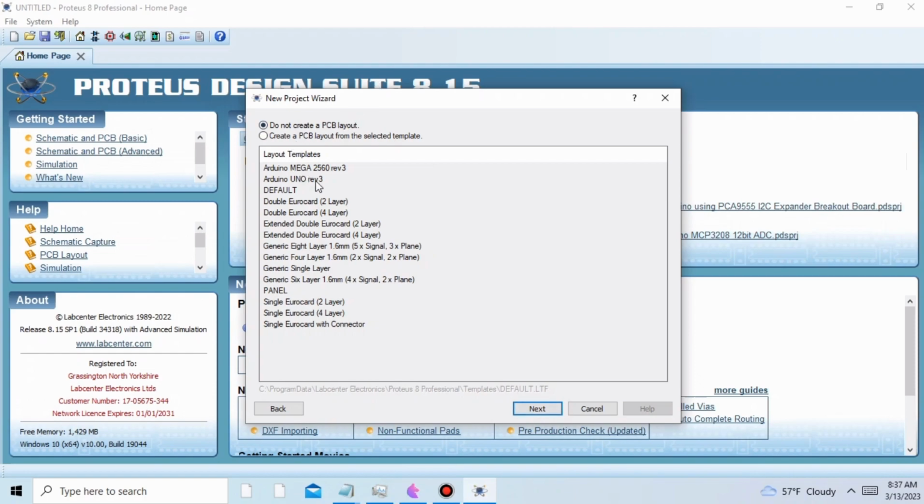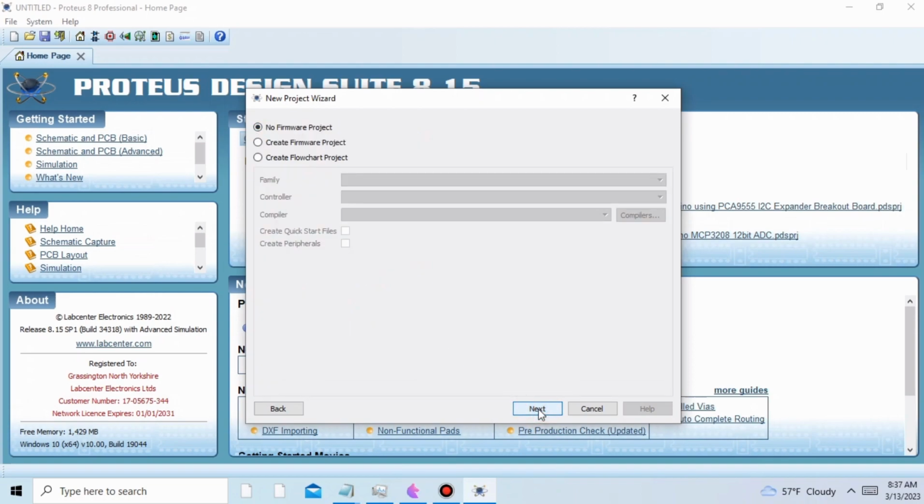My circuit is simple. Do not create a PCB layout. Select next. No firmware project. Select next. Finish.